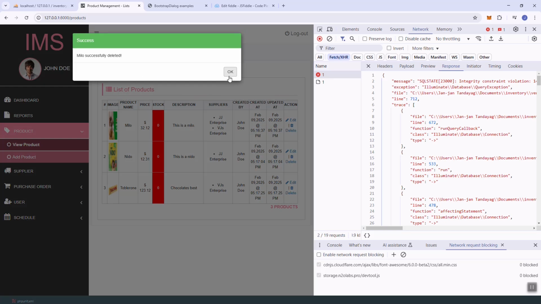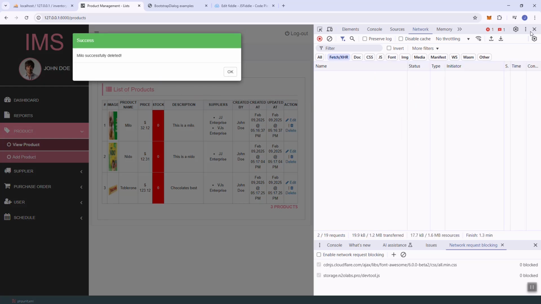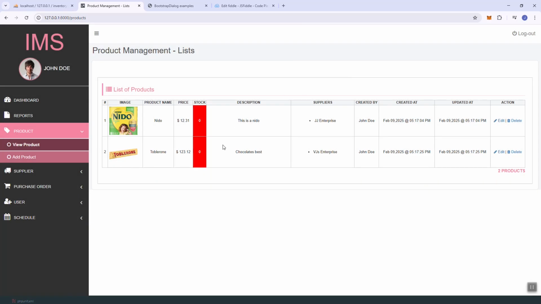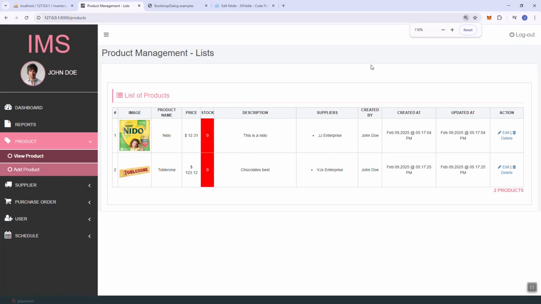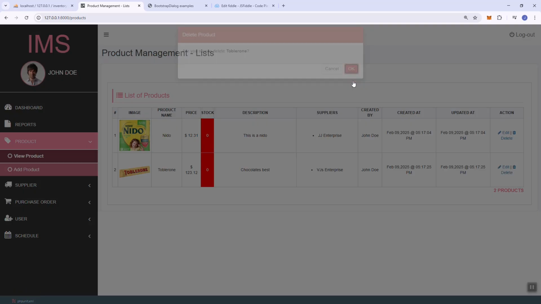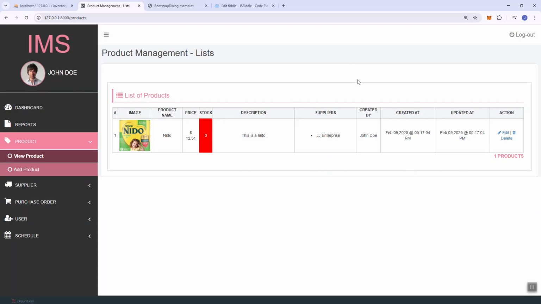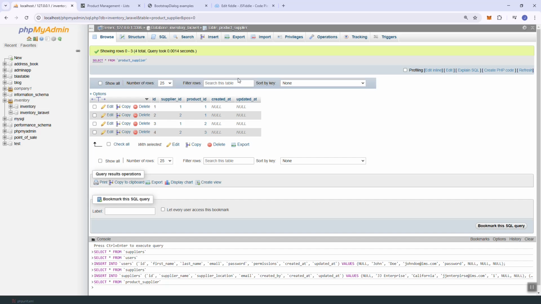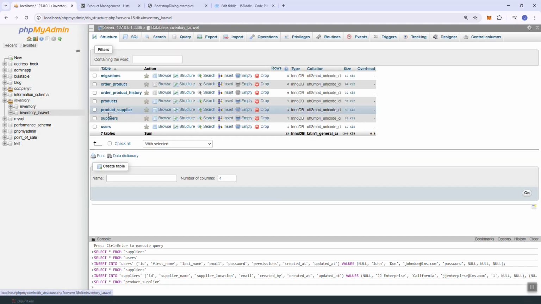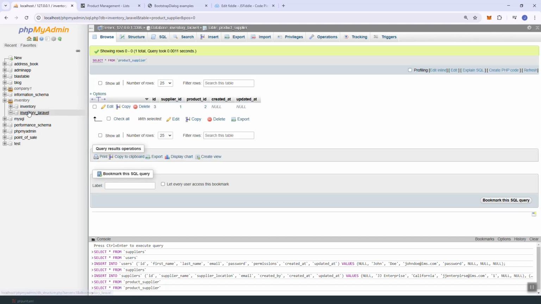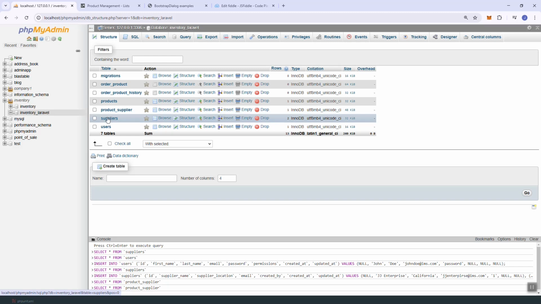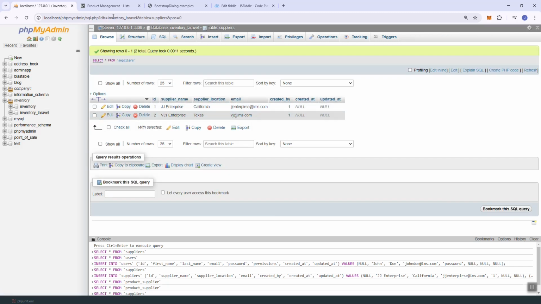Okay, so it works. If we refresh, as you can see the record is gone. Let's try this one. We still have that supplier list. What we just did is remove it from this product supplier, but in our table we still have the list of suppliers.